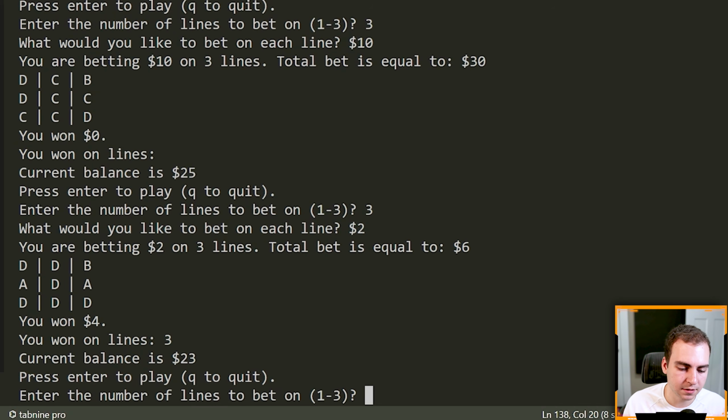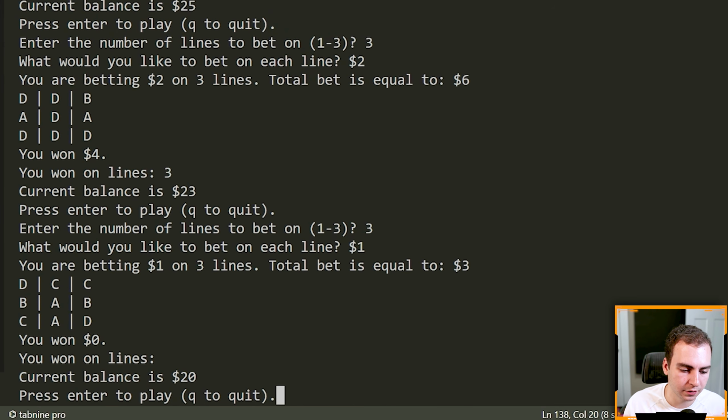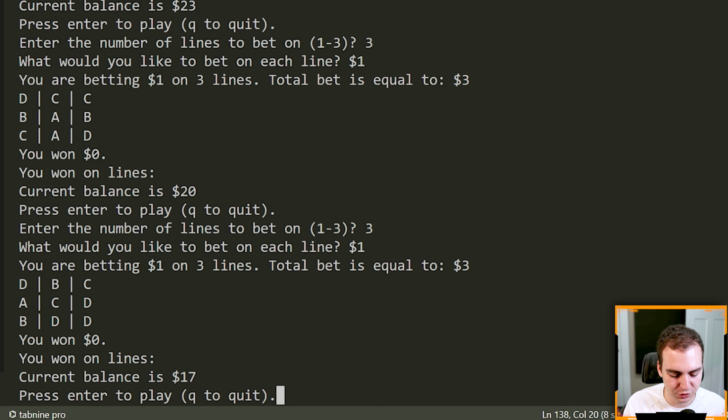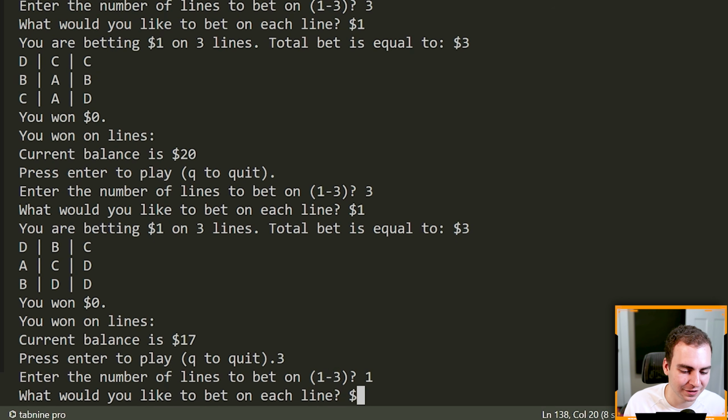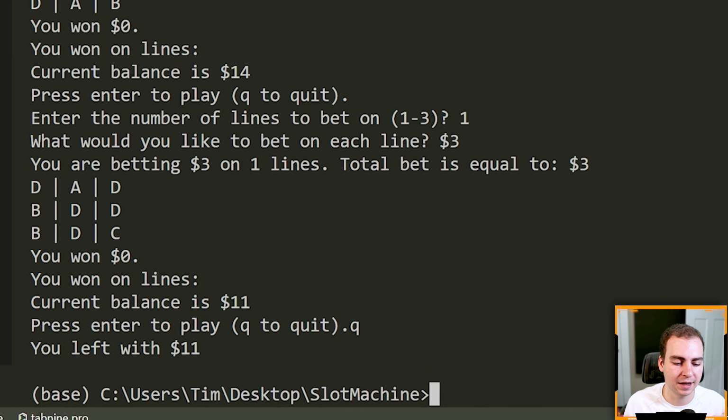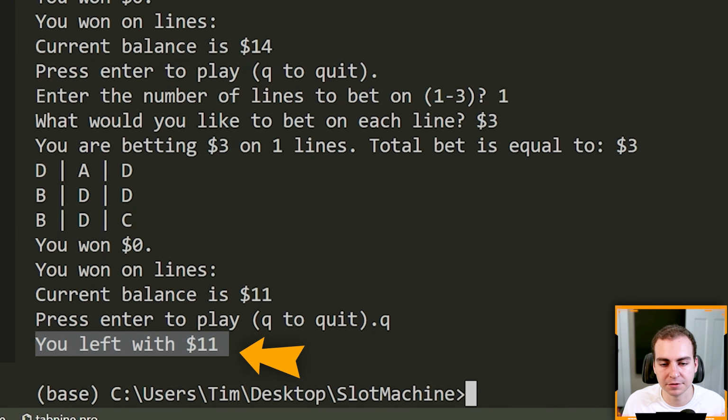All right, so let's play again. Let's go 3 lines, $1. Okay, you won nothing. Let's play again. 3 lines, $1. You won nothing. 3 lines, $1. Oops. Let's go $3. You won nothing. Okay, play again. 1 line, $3. You won nothing. All right, well, I won't continue to play, but you get the point. We've just created a slot machine, and now if I hit Q and enter, we leave with $11.